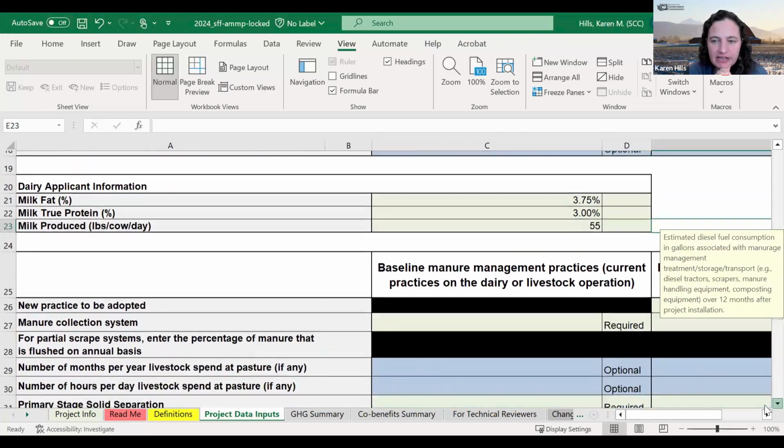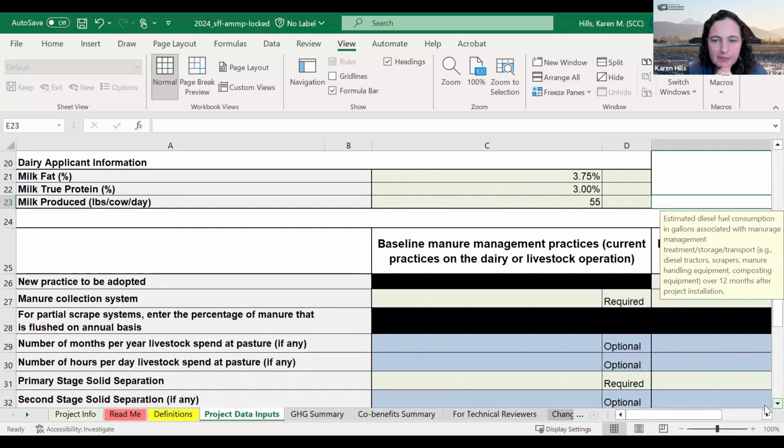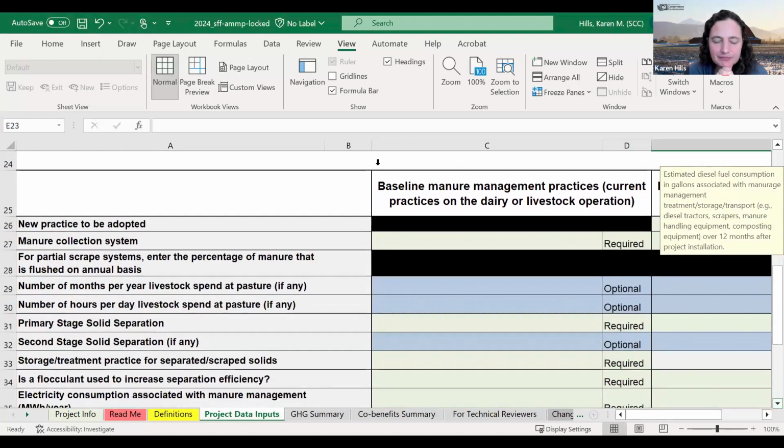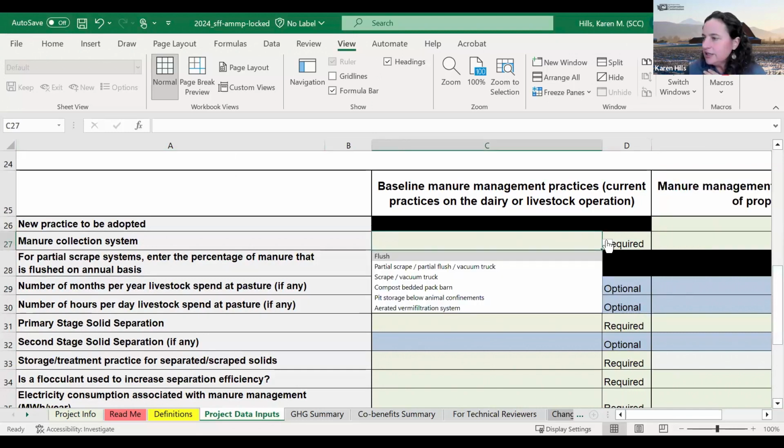Okay, so now we're going to go down to the baseline manure management practices, where we're going to get to spell out exactly what the current system is. So right now, in this example, we have a flush system for free stalls and milking parlors. So we're going to select flush.